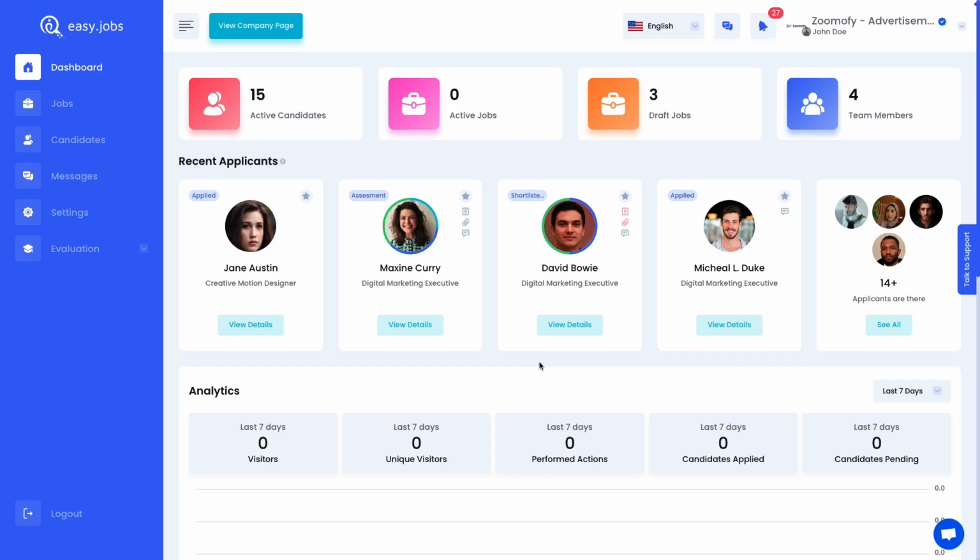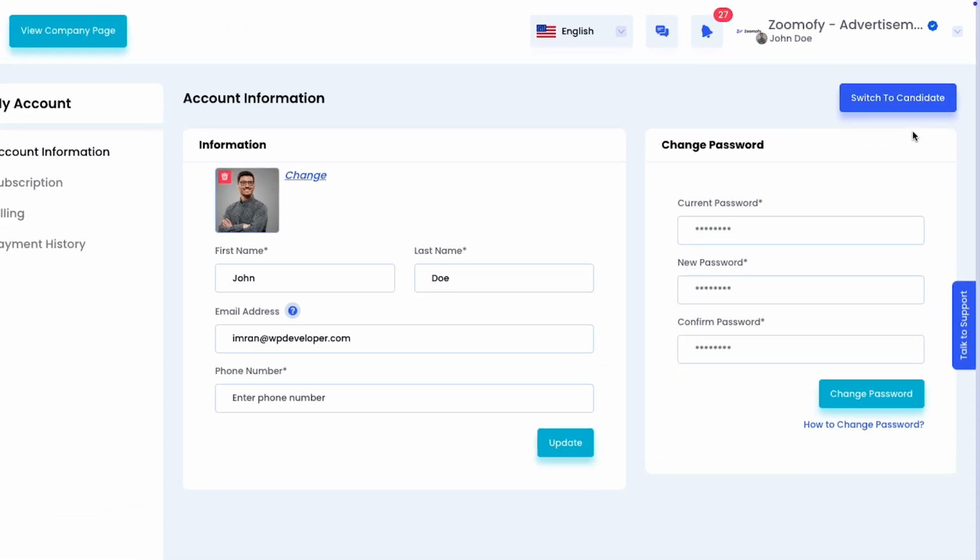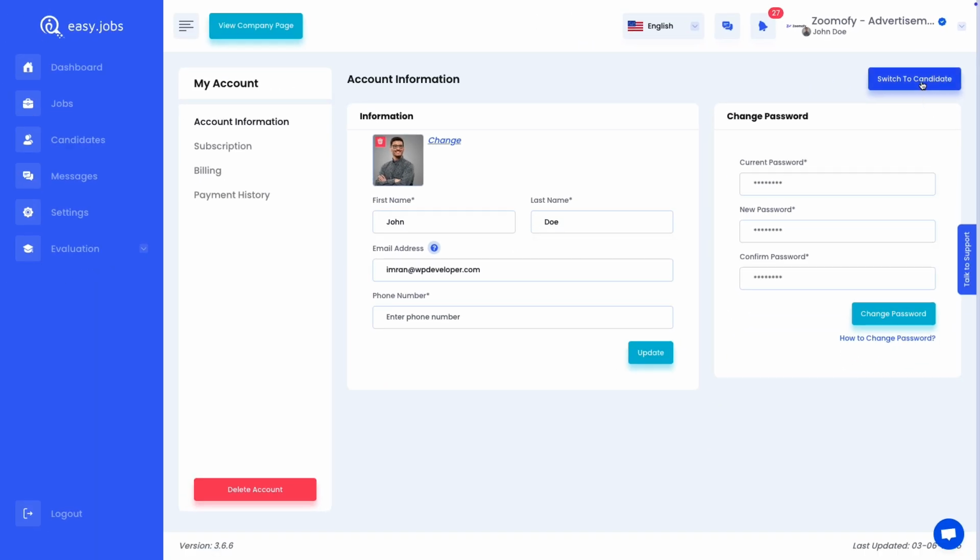If it takes you to your already created company profile, then don't worry. From there, in the EasyJobs company profile dashboard, click on the drop-down icon in the top right corner and select My Account. Here you will find the Switch to Candidate button. Click on it to switch from the company profile to the candidate profile.